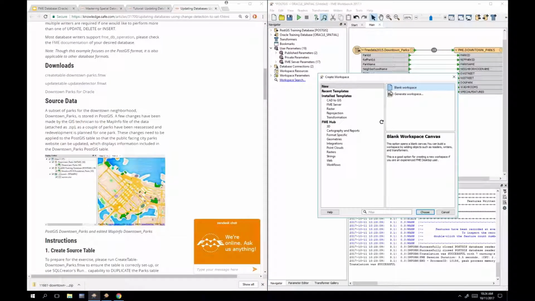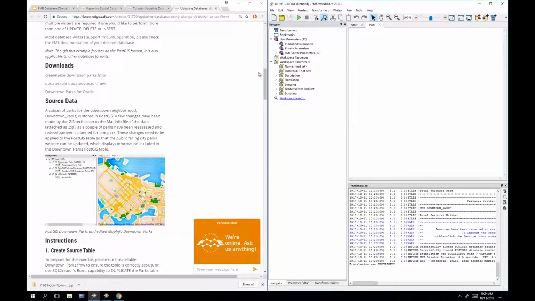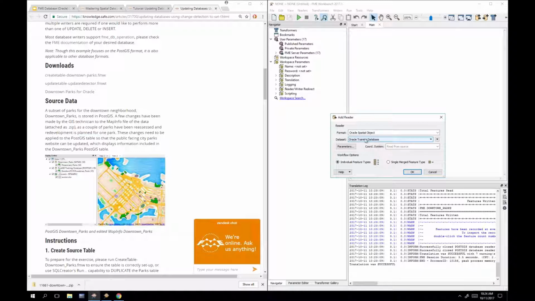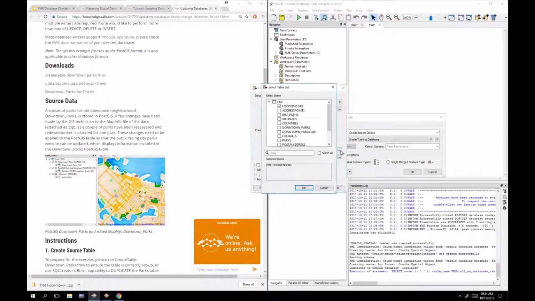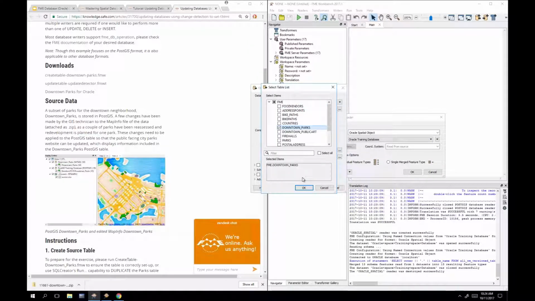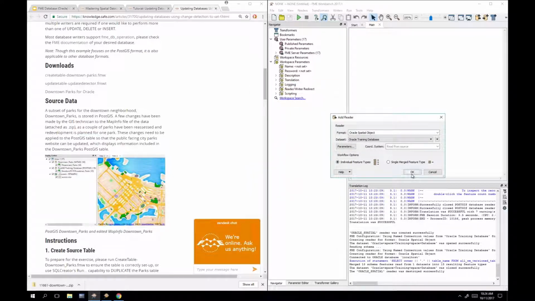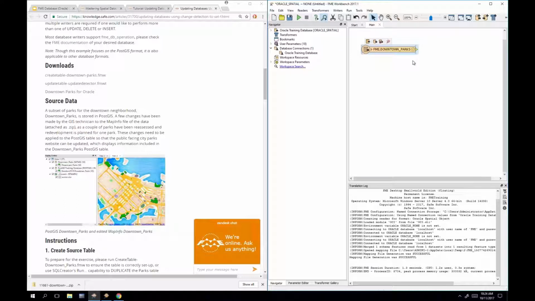All right, so we can create a new workspace, or you can just delete the readers and writers from your canvas there, whichever you prefer. And now we're going to add our Oracle Spatial Object Reader to read in the table we just wrote out. So we're going to use the Oracle Training Database. We're not reading in food vendors, we are reading in the downtown parks. So we've just read in the polygon features that we've just wrote out to Oracle.